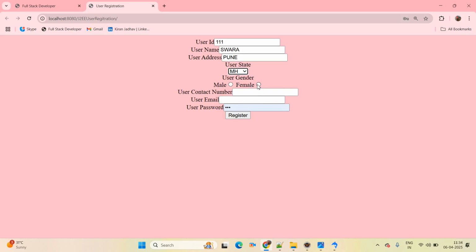User gender, I am selecting here female. The user contact number, we are just going to pass the contact number here. Then email ID, we are just going to pass swara@fullstack.com, and the password we are just going to pass here, Swara. Now simply click on register.